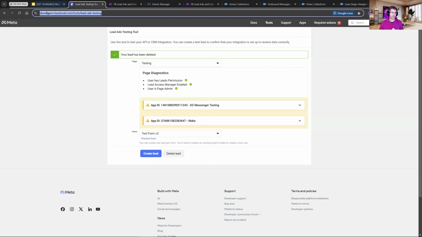There is a tool on this URL where you can generate fake leads, and it's basically going to trigger all the scenarios, etc. So you don't really have to try to catch your instant form somewhere in the feed, but you can go directly to this tool where you can select the page and then select the form for which you want to generate the lead. So this is what I'm going to do, and this is how I'm going to create my lead.